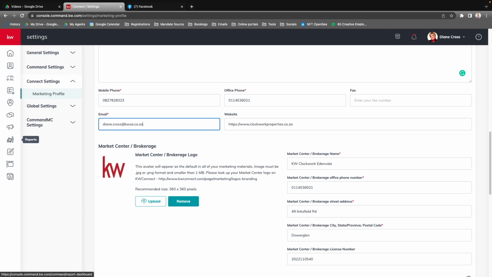Email, so this would be your KWSA email address. Please do put this in. If you do not put this in, it will not feed through to smart plans and emailing campaigns, and you will not be able to use them.